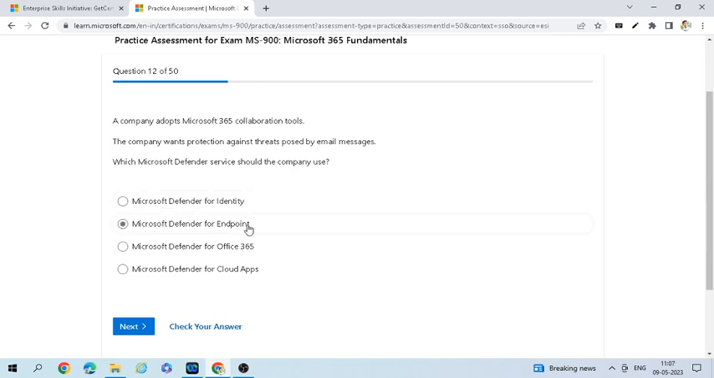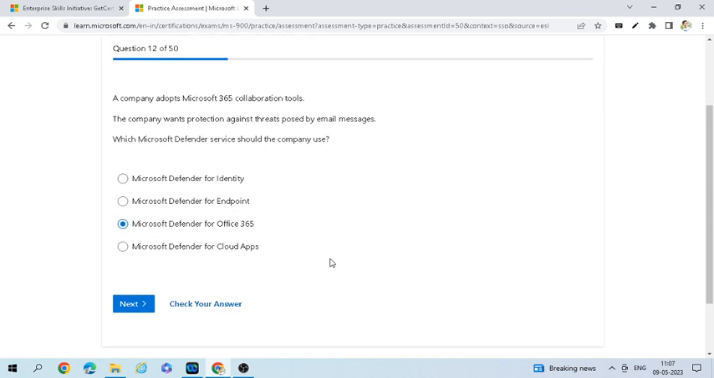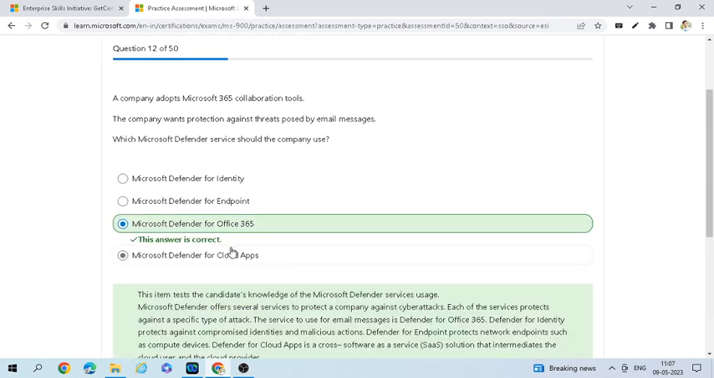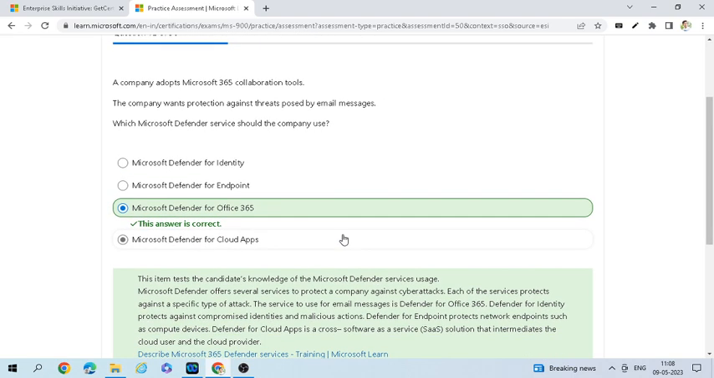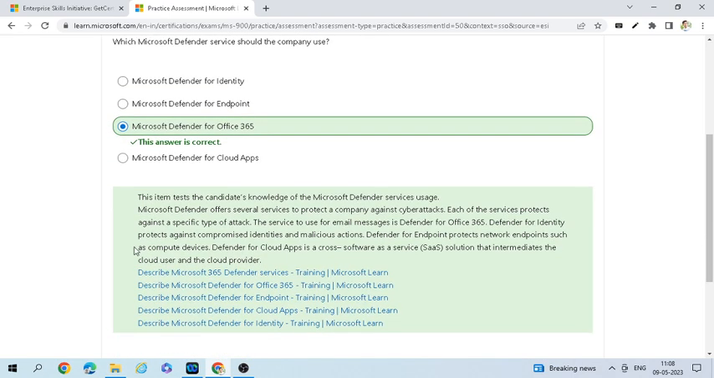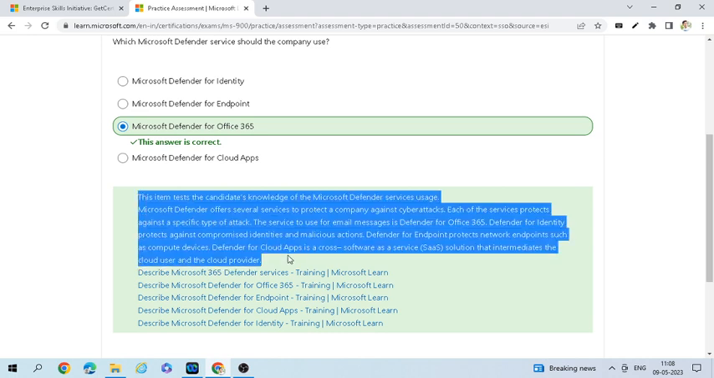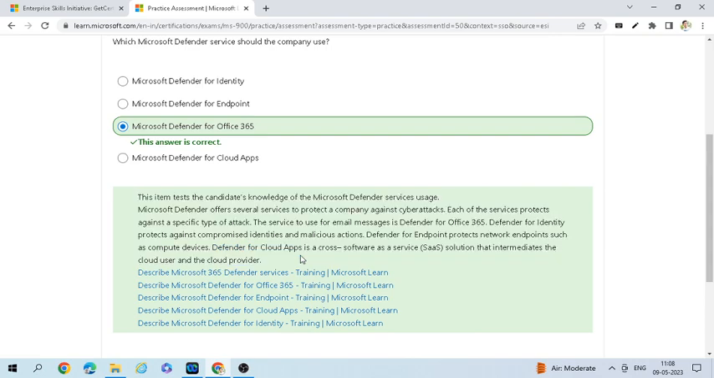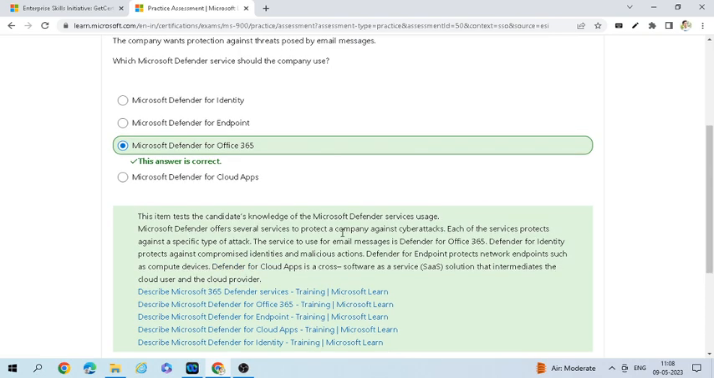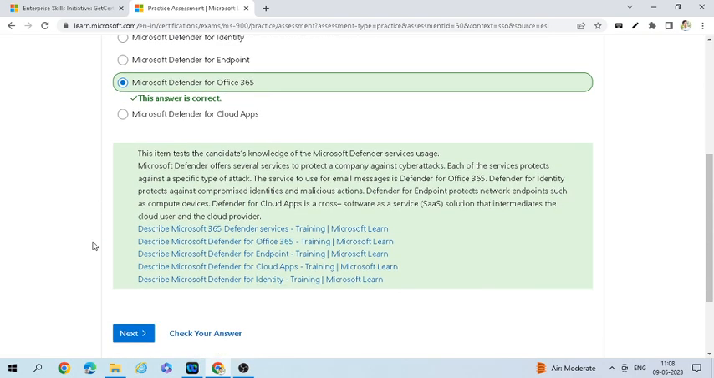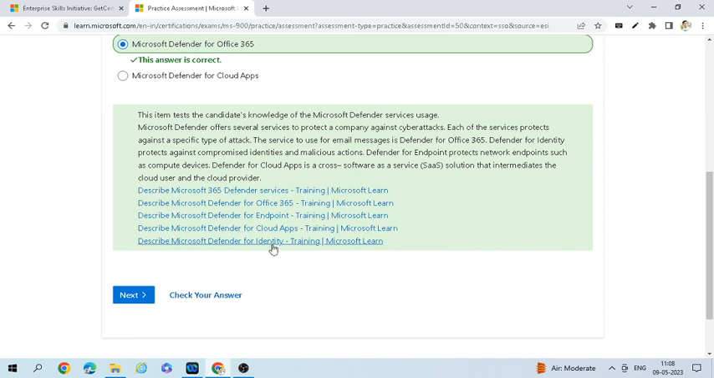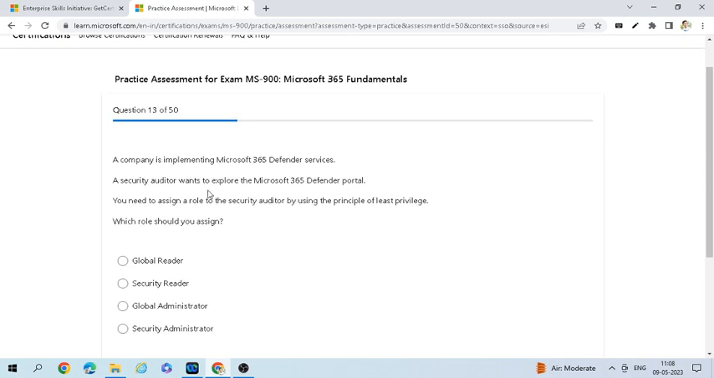Tools. Which option identifies the endpoint method for different tools? Let's check which option is correct. Microsoft Defender for Office 365 for that question. That is the correct answer. Below is the fact why this is so. You can read it and note the points for the correct answer, right? All the other things are related. And going forward to the next question.